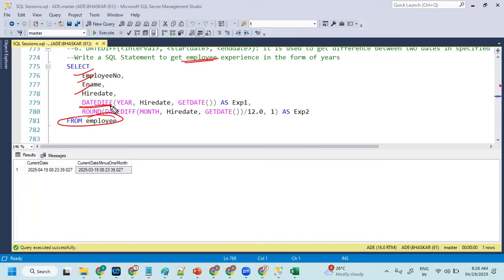Then you can use the function called date function, and I wanted to see the experience in the form of years. So I'm just giving the interval as a year. And starting date is joining date. And ending date is your current date. So if you want to find the age of a person, birth date and current date are going to give the age of the person. Here experience means I'm just taking joining date. Between these two dates, it is going to give some difference. That difference I'm going to show in the form of year.